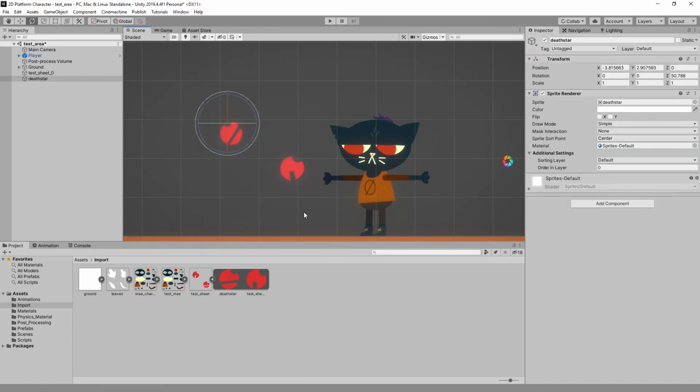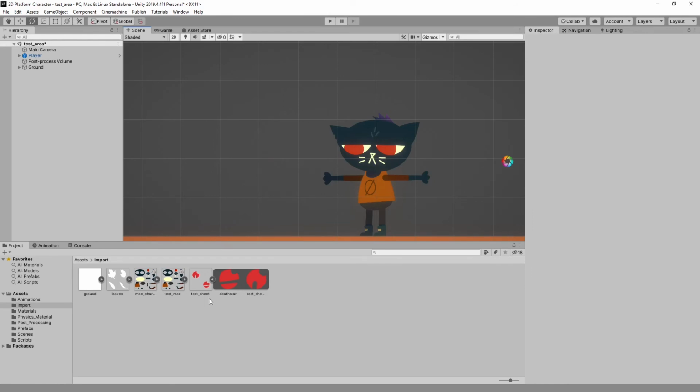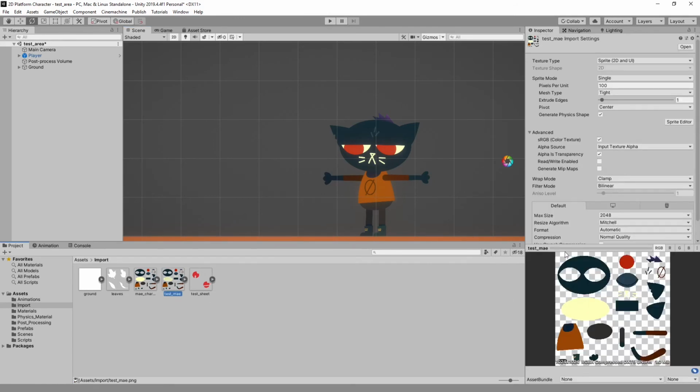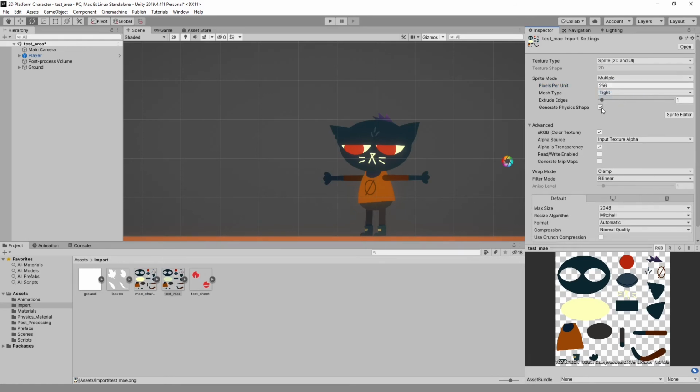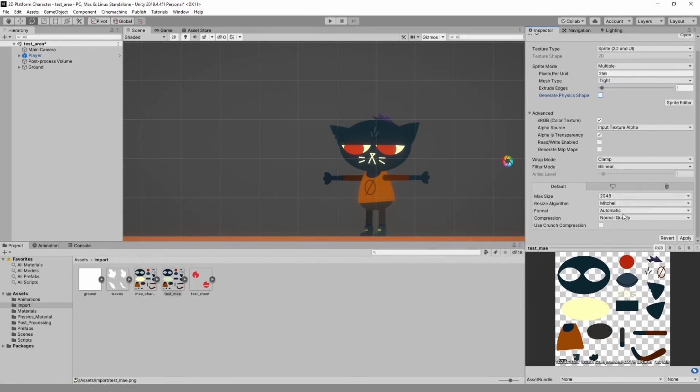So let's look at the test May sheet so that we can actually do this correctly. Same thing, sprite 2D, change the pixels per unit to 256, and the sprite mode to multiple. Notice we've got polygon as well in there. Turn off generate physics shapes, and everything else is pretty much fine. One note, if you had pixel art as opposed to illustrated art, you'd want to change this filter mode to point so that your pixel art wouldn't be blurry.